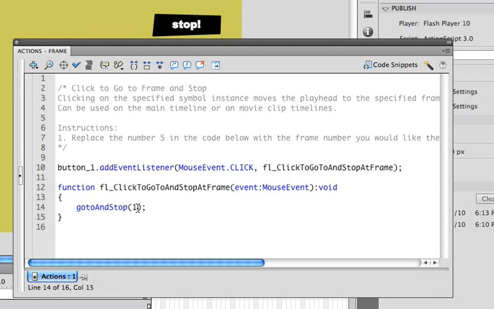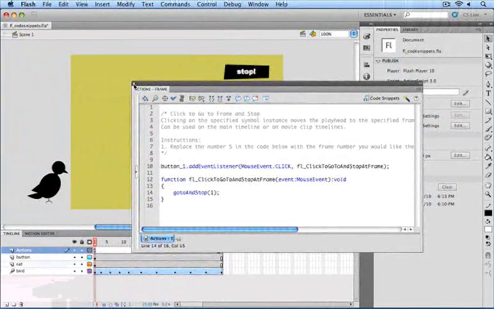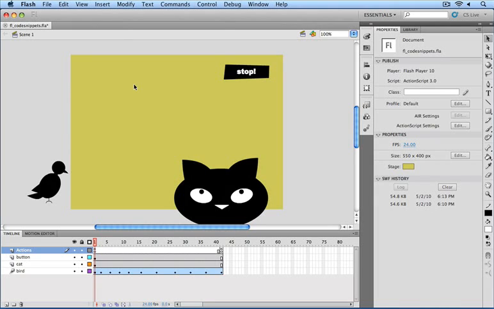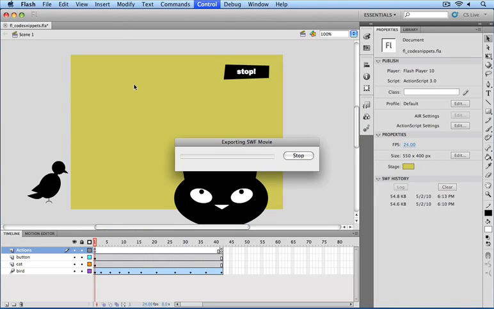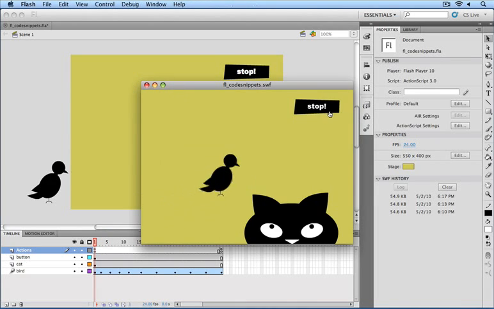So once again, if we test publish our movie, we can leave the actions panel open or close it. It's up to you. Hold down Command Return or Control Enter. And if I click the stop button, you'll see it does exactly as promised. It advances the playhead to the beginning when the bird is out of view and the animation stops.